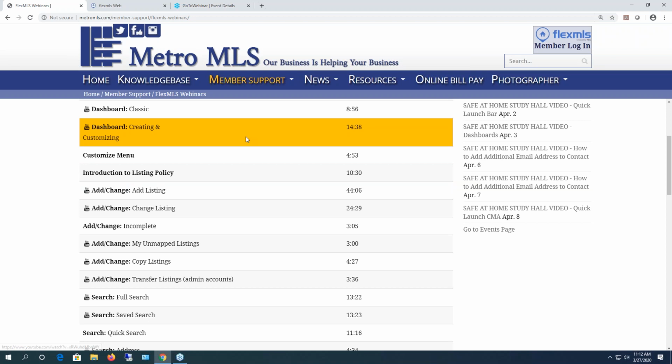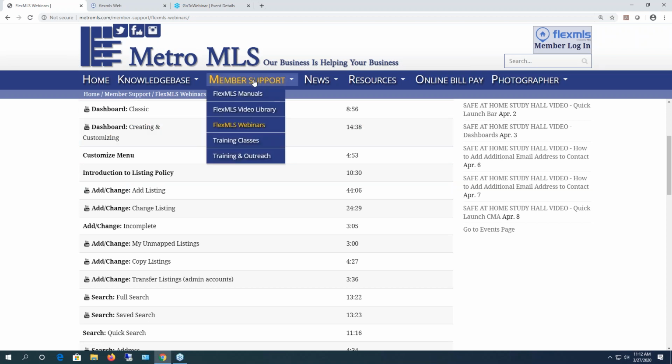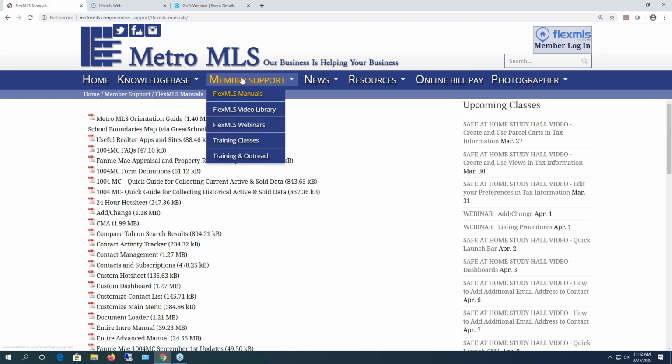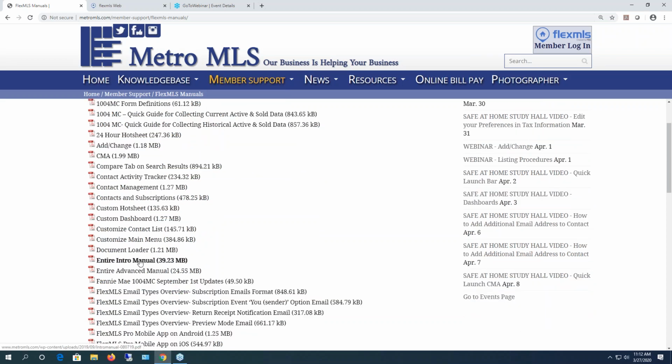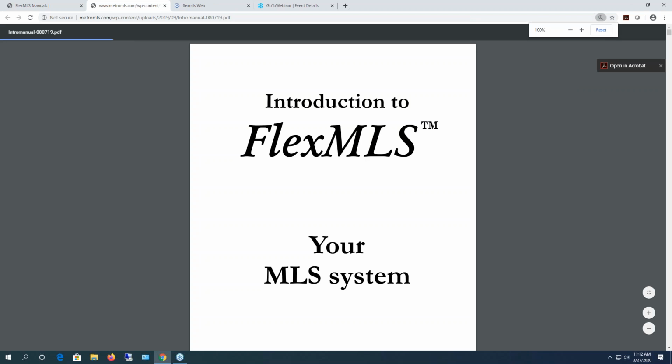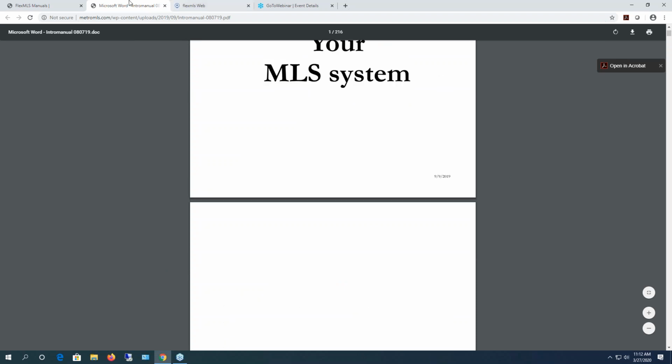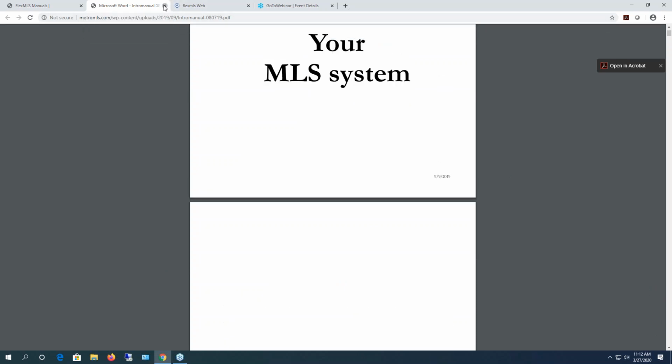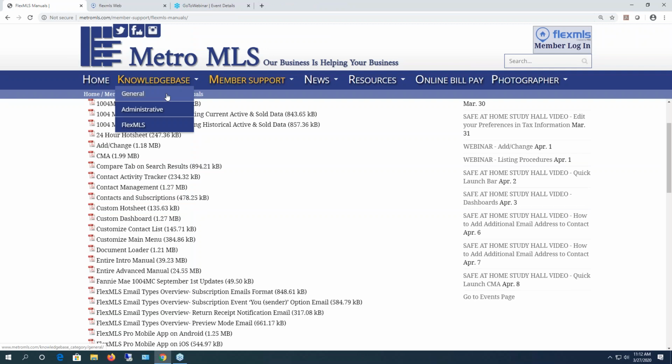Okay. Also, under member support in the classes, when you come here to the office, under FlexMLS manuals, we give you an intro manual. So when you come here, you can always access these manuals online. I'm going to scroll down and it's called Entire Intro Manual. This is the manual that we give you a hard copy of when you come here for class. So just go to that site, you can watch that video, and then you can grab the manual for your reference. Right now, because of the COVID-19 pandemic, we aren't accepting visitors at the office. So if you'd like one, call Data Integrity and ask if they can mail one out to you.